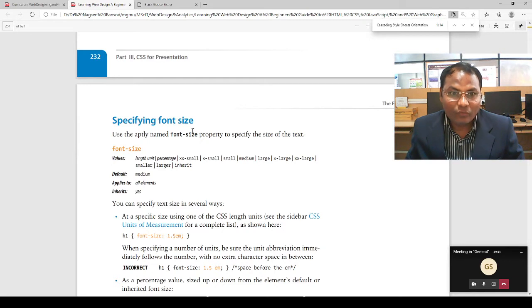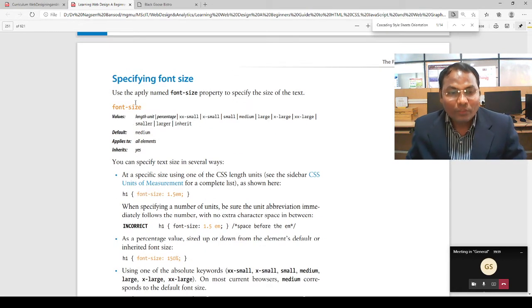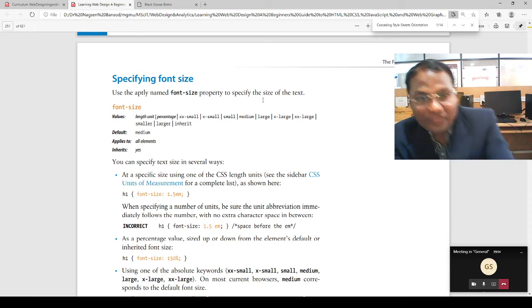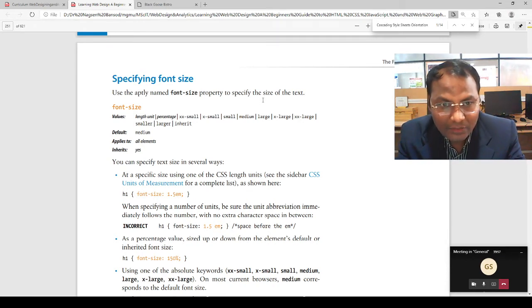Now specifying font size. How to specify the font size? Use the aptly named font size property to specify the size of the text. Font size values: length unit, percentage, xx small, x small, small, medium, large, x large, xx large, smaller, larger, inherit. These are the values of the font size.